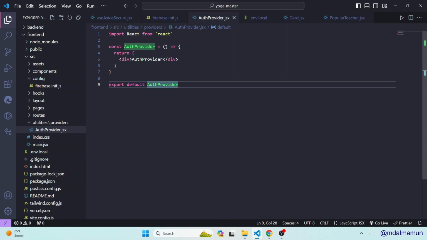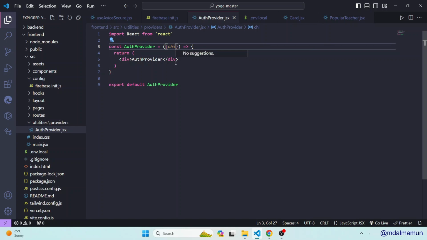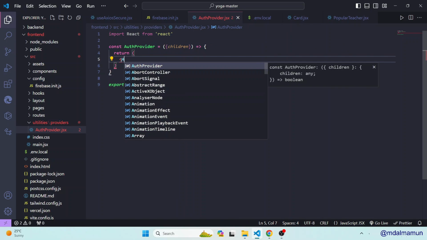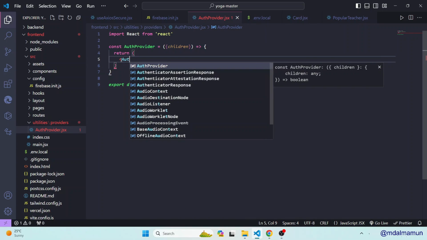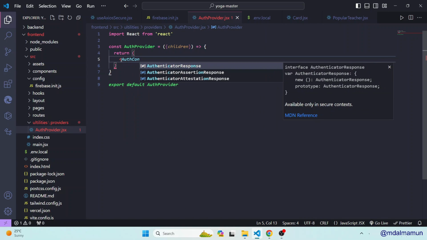and we'll pass props from here, so that would be children. And if you pass children, then what you have to do, you have to return something from here. So at the beginning we will return AuthContext. So auth context, it's actually not suggesting. Let me import auth context.